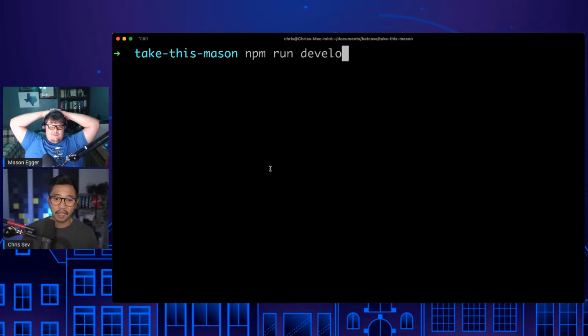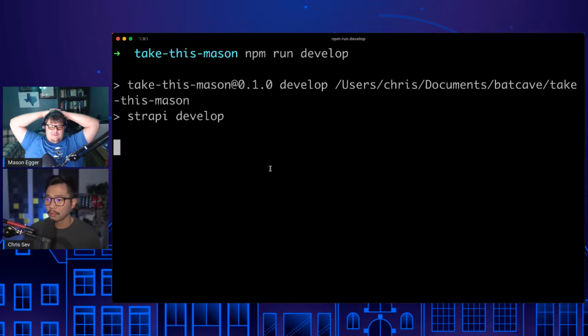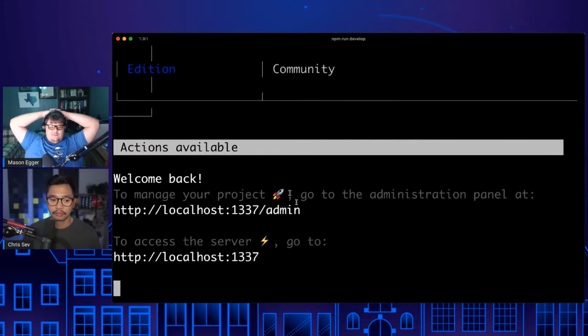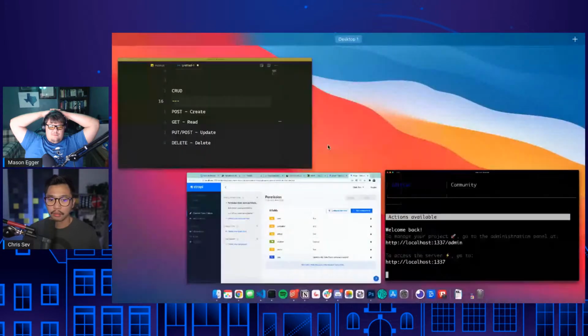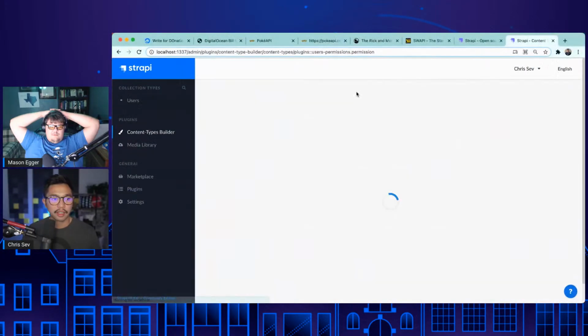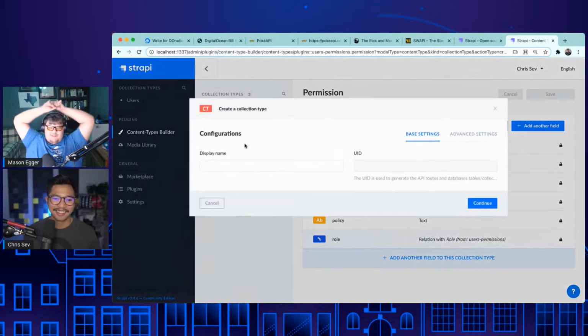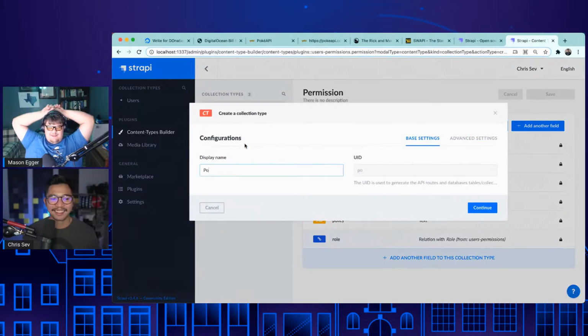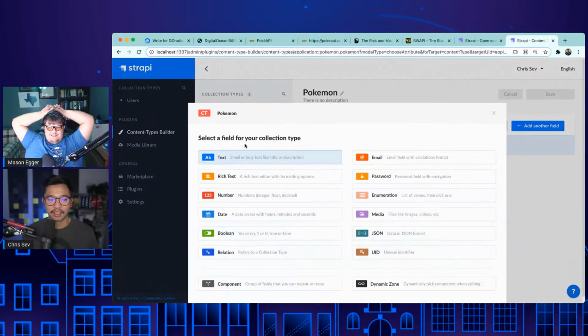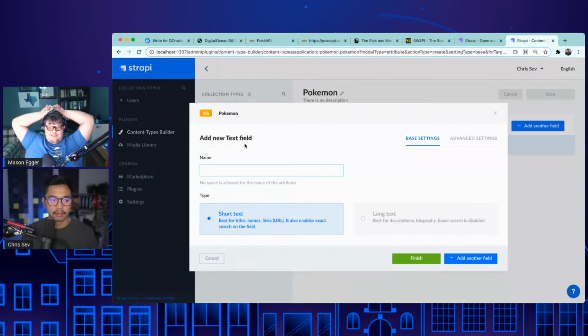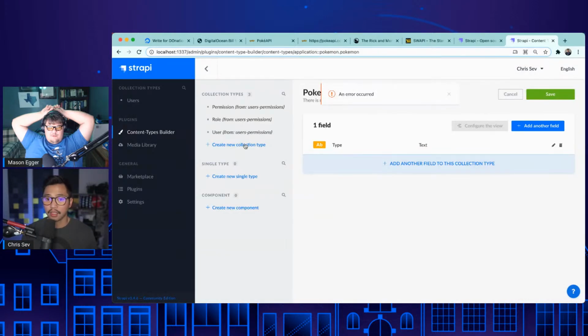npm run develop, I think it is. Everyone has different commands. Okay, so here we are. Go back. What are we at on time? We're at 4 minutes. Okay, so I had name. Here's type. Okay, so finish that. Hit save.